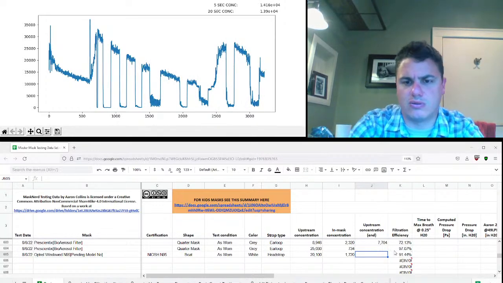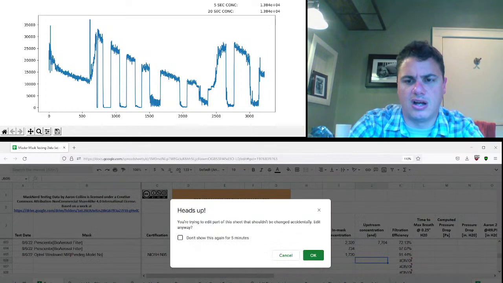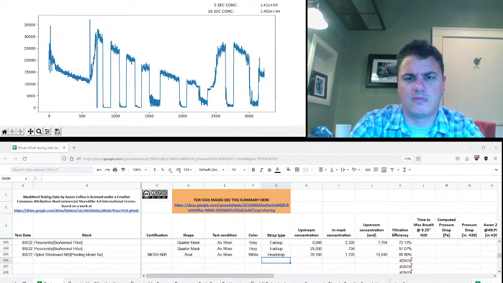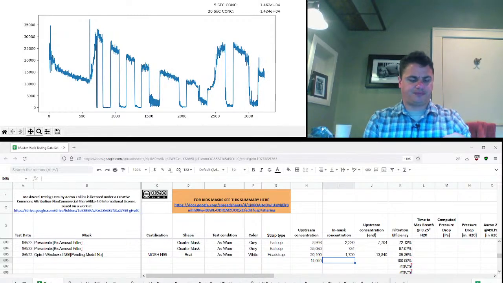1.384 E to the 4. Okay, so we got a problem here because that concentration changed a lot over that test. So let's try it again. 1.404. We'll try it again. I got a leak in that, and the concentration changed a lot too. But all right, let's try it again here.